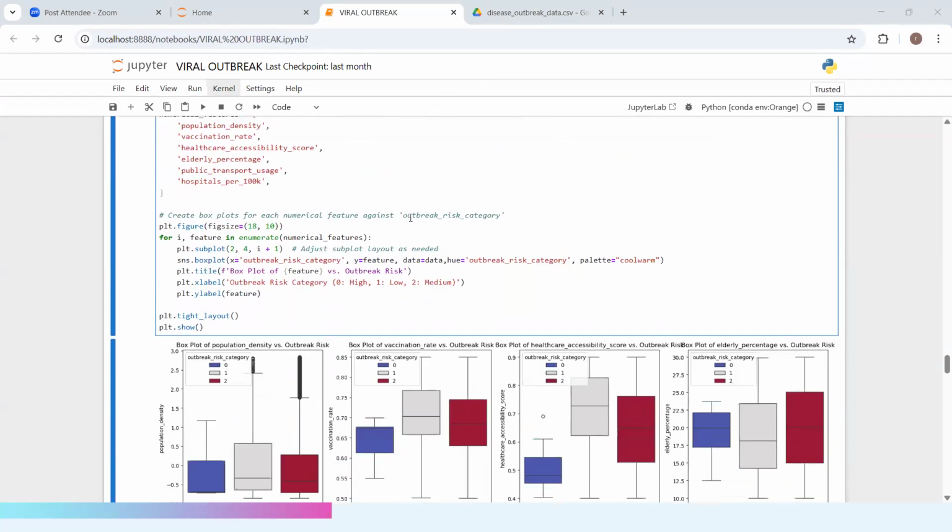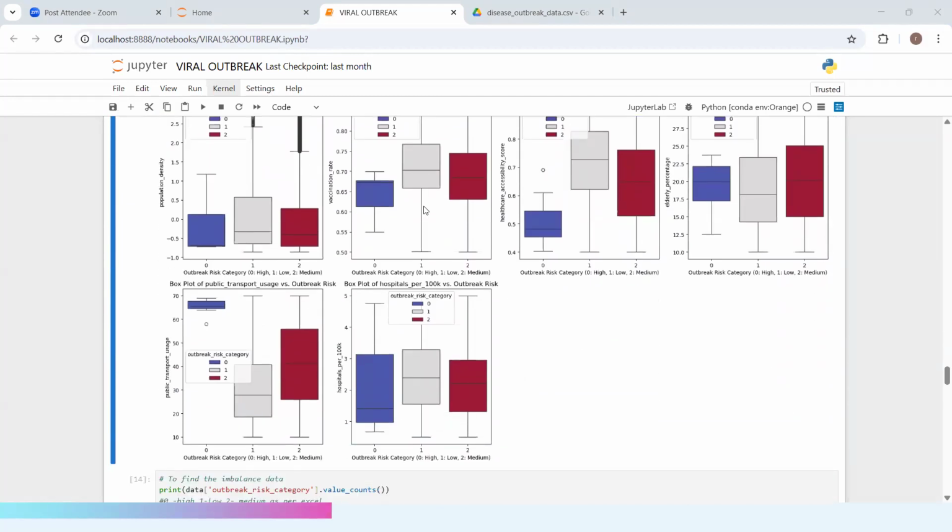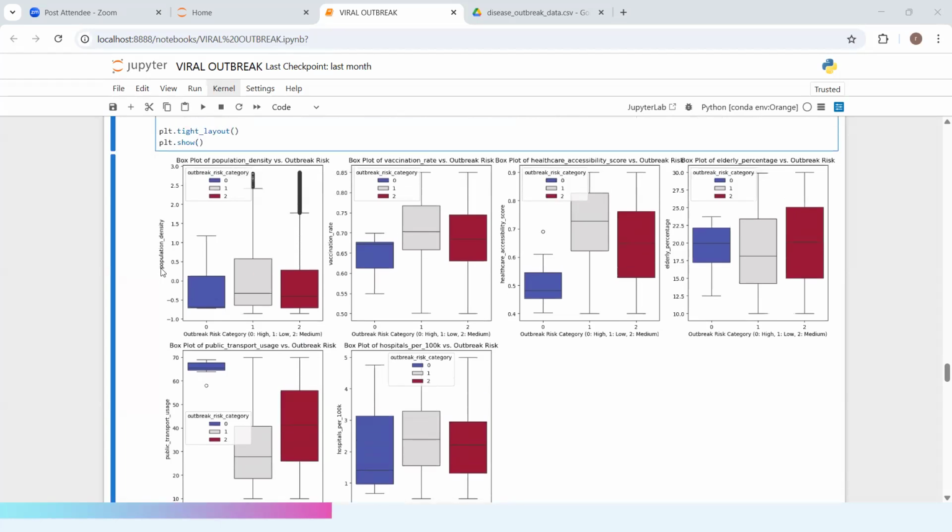Okay, in the next step, I have used one of the visualization techniques, that is the box plot. I have used it to understand the data, because in data exploration after cleaning you will analyze it so that you can get some idea about the data. In this box plot, the middle line indicates the average, and 0 indicates high risk, 1, the gray color, indicates low risk, and the last one indicates medium risk. For each feature like population density or vaccination rate, I created a box plot to understand how these features affect the different risk categories.